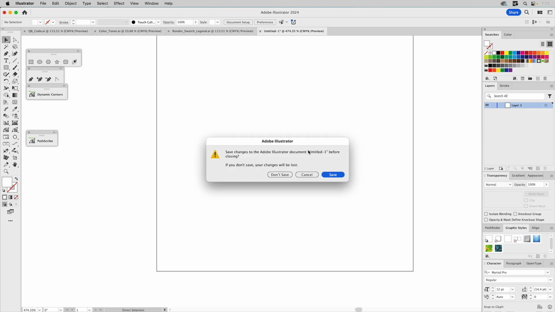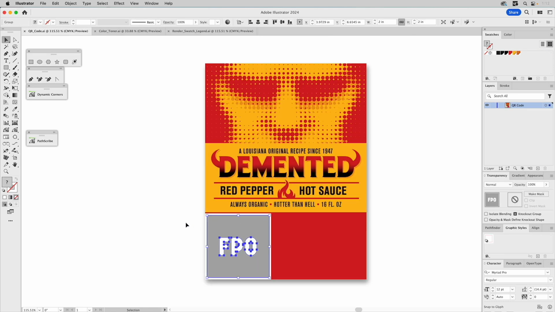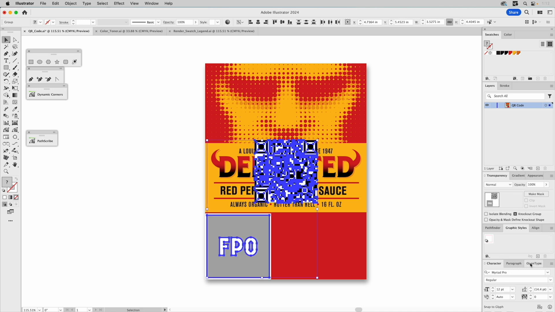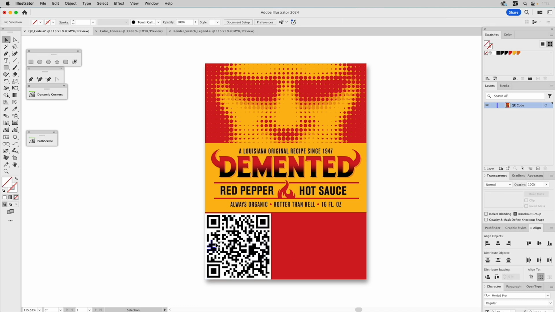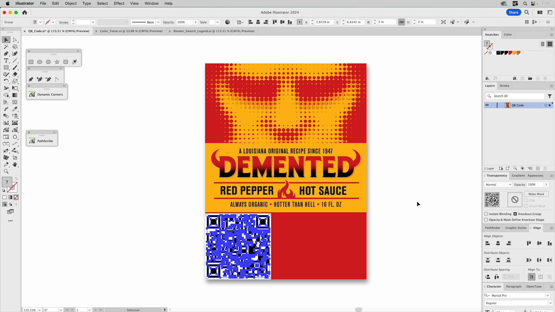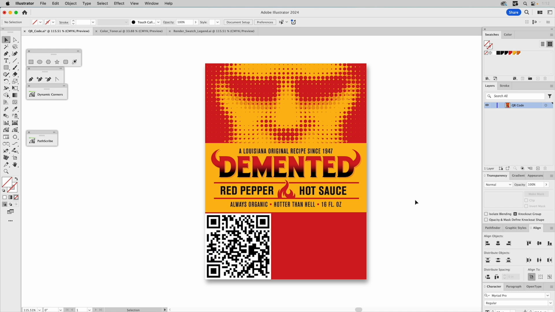I'll close this file because we don't need it. I'll go back to this one, paste it. It's the size we want. We'll align it with our FPO here like that. Cut it. We don't need this. I'll delete it. And that's how you can get a QR code.